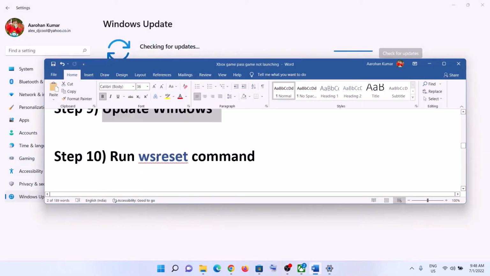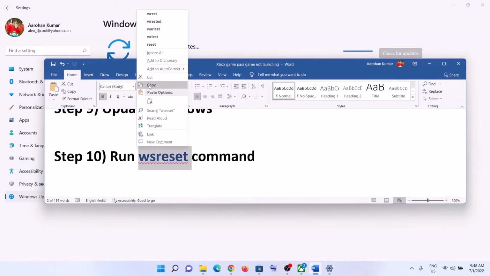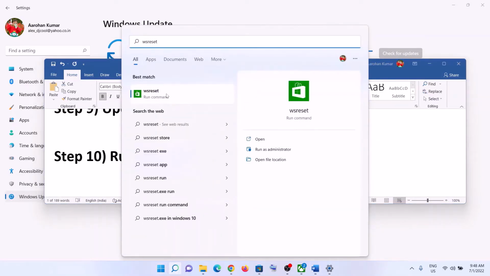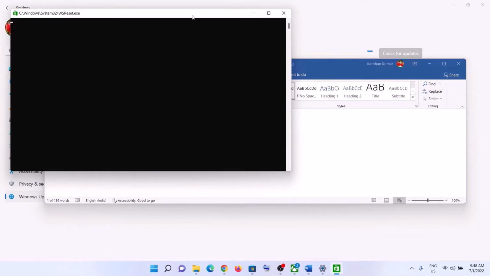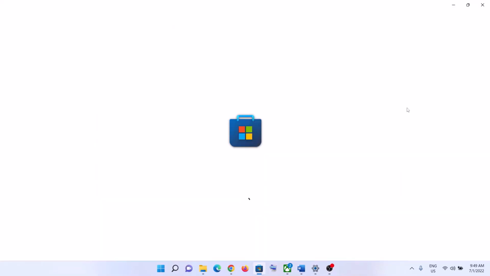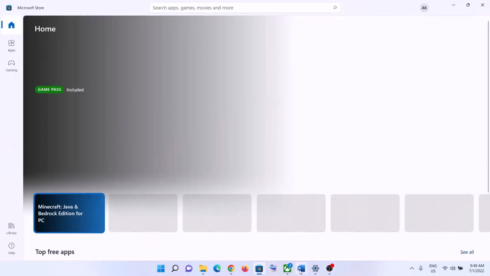Next step is to run ws reset command. So type in ws reset in Windows search box and then click on ws reset. Now this will open this black screen. Do not close this black screen. This black screen will go away and it will open Microsoft Store on your computer. Now over here you can see the black screen is gone and it's opening Microsoft Store. Now try to launch the game.